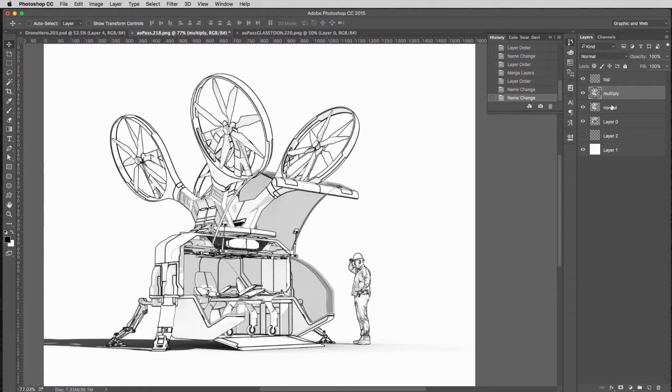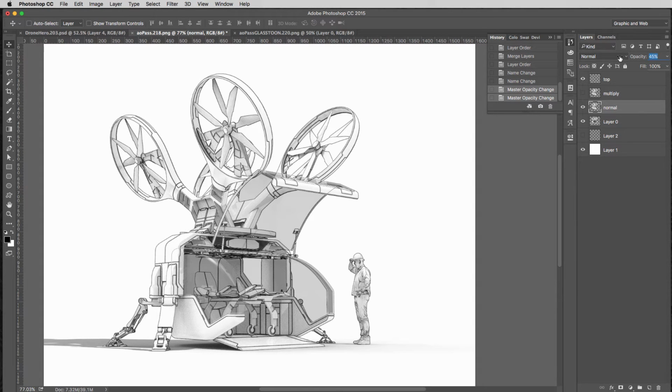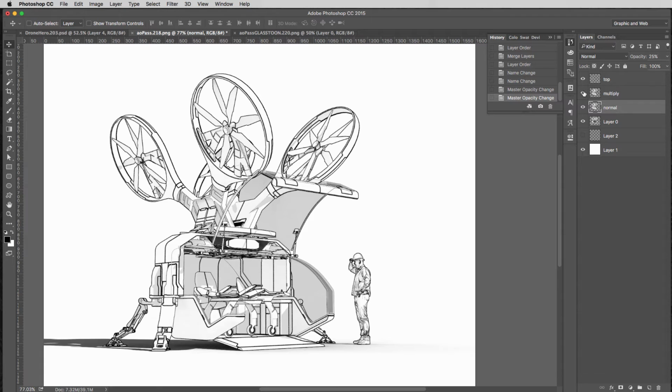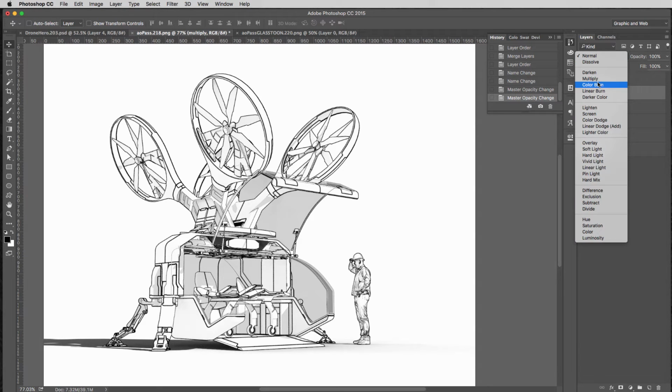I set this one to normal, and I'm going to drop the opacity. Actually, let's turn off the multiply one first. As I drop the opacity on this one, you'll see it start overlaying the line drawing nicely, but the line drawing almost fades out. So I've got a nice image, but the line drawing is a little too light. So I'll hit this multiply one and set it to multiply.